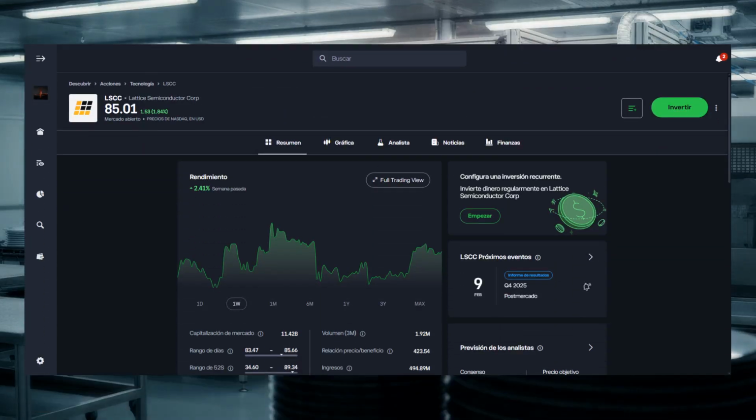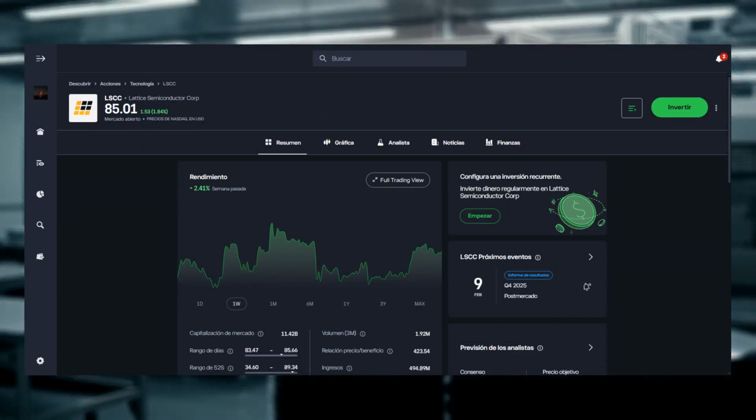On the asset page, you can read a brief company summary and view a price chart. Check the company name, exchange, and ticker to confirm this is the Lattice Semiconductor Corp listing.